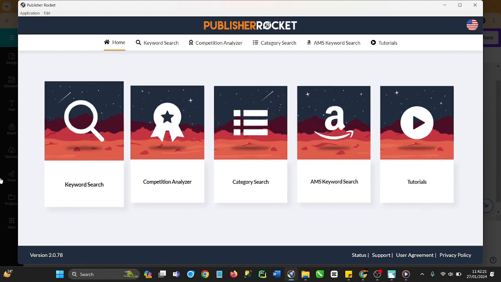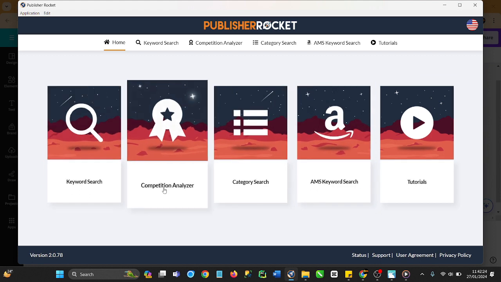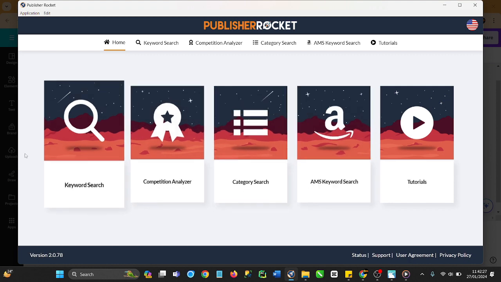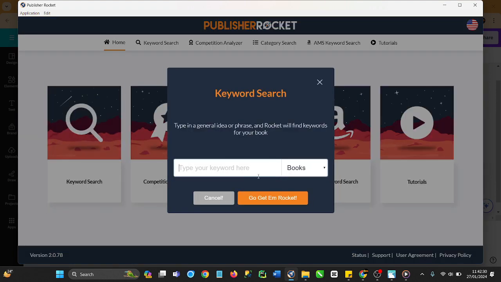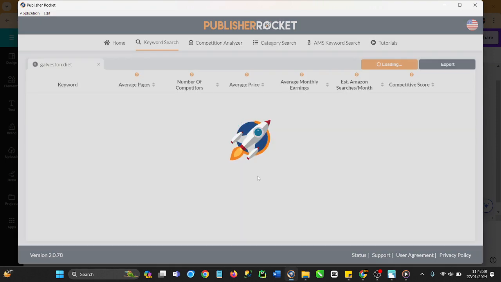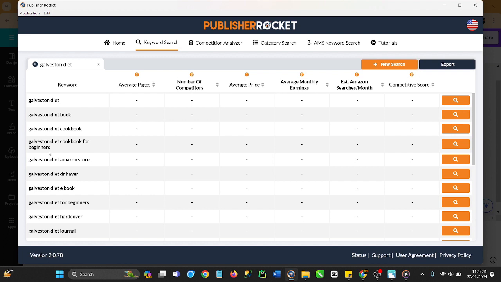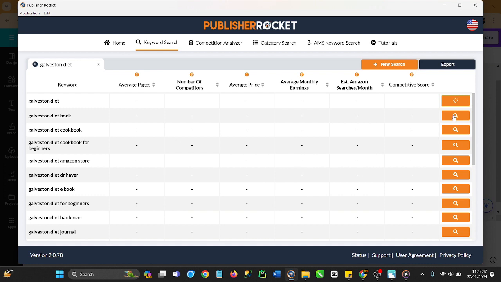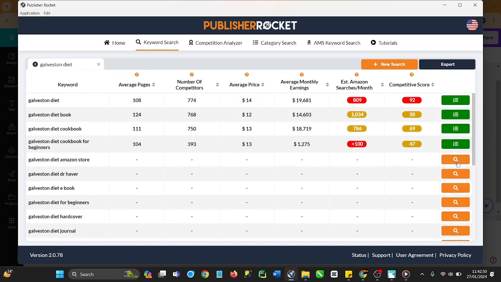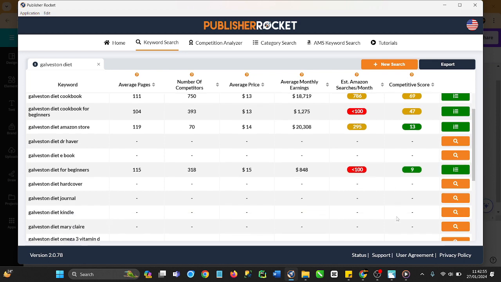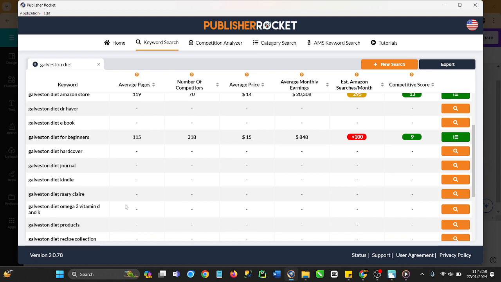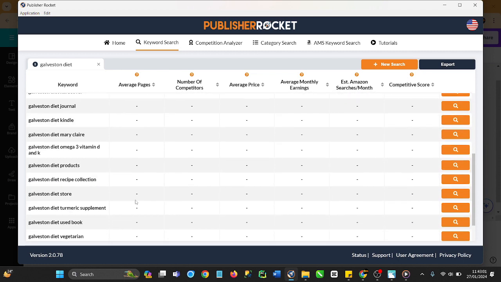With this Publisher Rocket, you can do keyword research, check for competition, and do category search and all of that. So let's go to keyword research. I will just type Galveston diet to see what Publisher Rocket will tell me. You see, when I type Galveston diet, it is bringing out all the other related keywords. So let me analyze this keyword to know how they are performing.